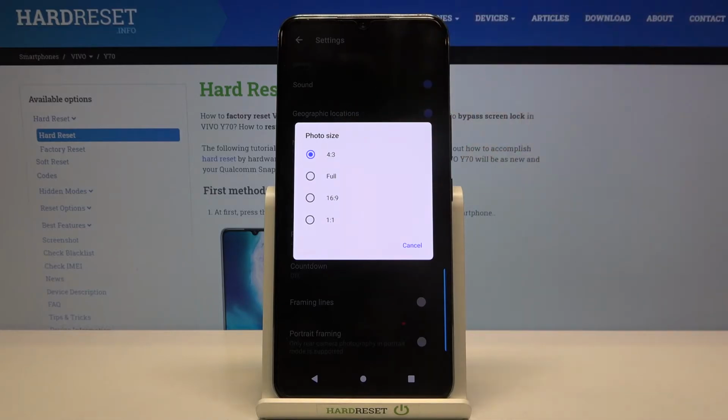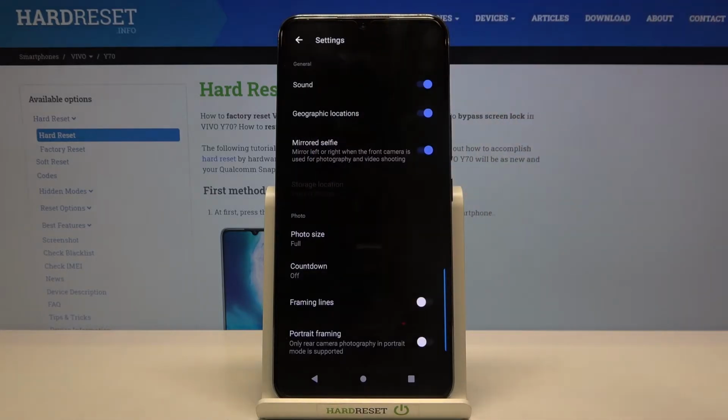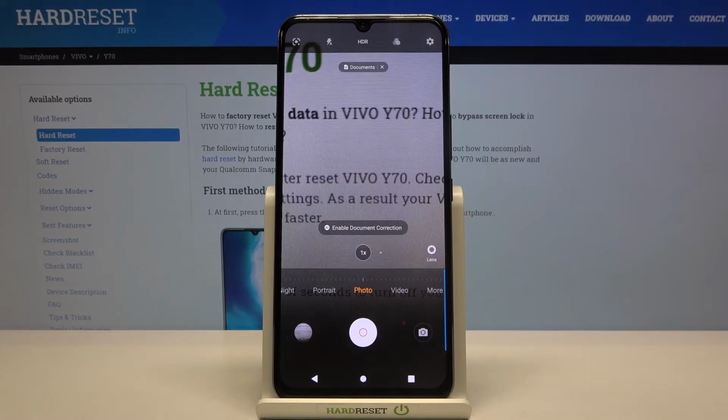For now we are in 4:3, let's pick the full one and let's go back to the camera to see it. As you can see, the background has changed to the full aspect ratio.